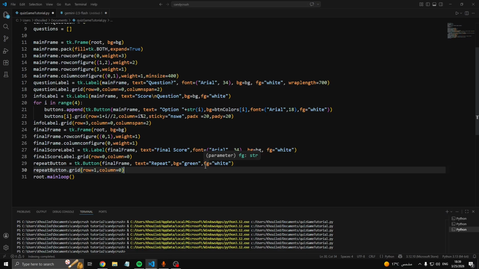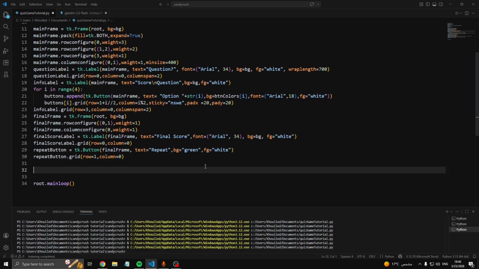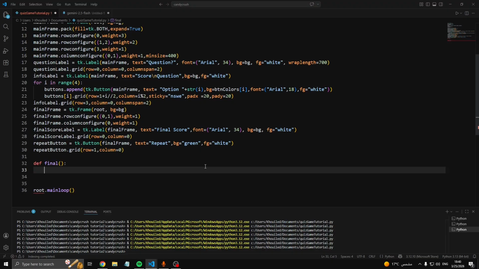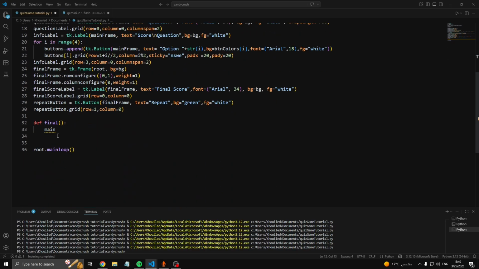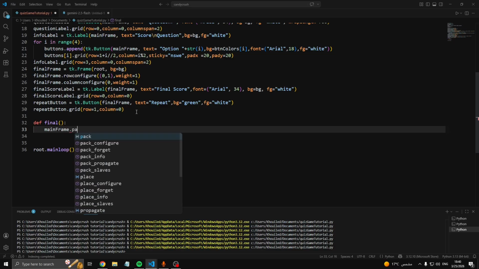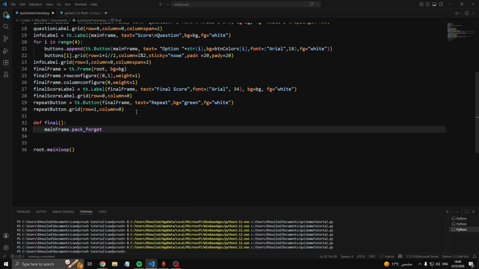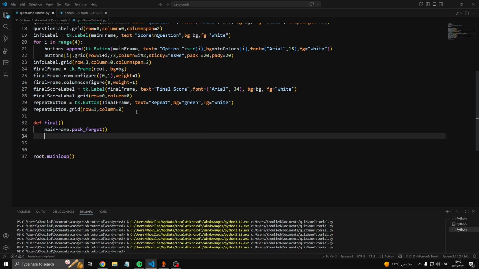Or rather, let's make two functions, one for the final frame and one for the main frame. So let's call this function just final. And basically what it does is, first it removes the main frame. So remember this back function that we used here to add the frame to the root window? We're gonna use another function. So main frame, it's called back forget. So this basically removes the backend that we did. And then we're gonna back the final frame instead. So main final frame dot back.